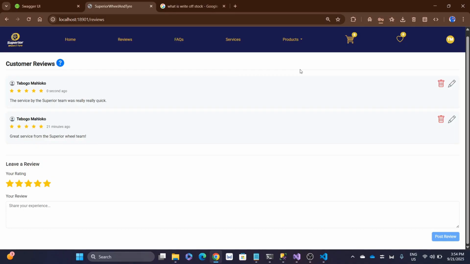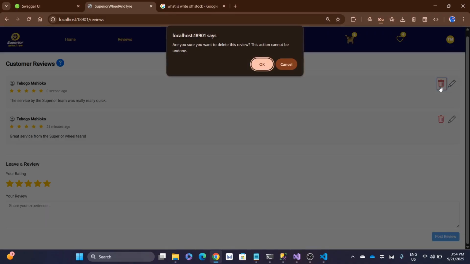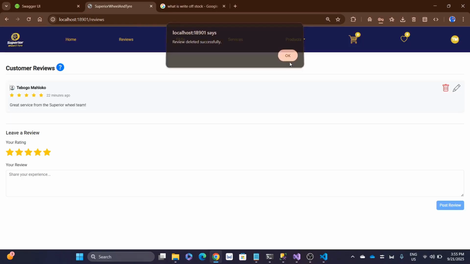So now to delete the review, they simply click on this delete icon, and then they get a confirmation message that asks them if they are sure that they want to delete the review, and then we go ahead and delete the review by clicking OK. And then we get a confirmation message that tells us that the review has been deleted successfully.